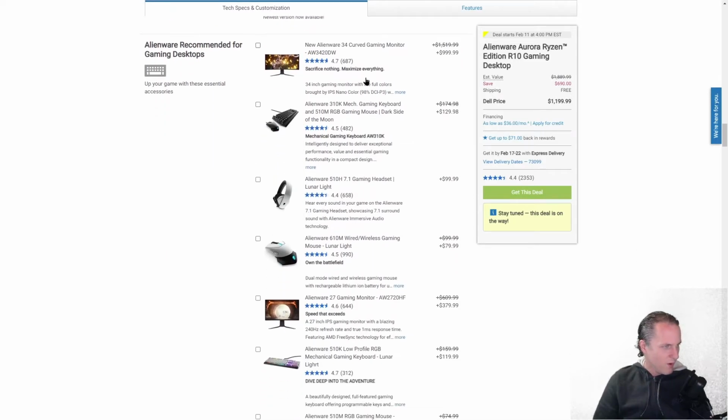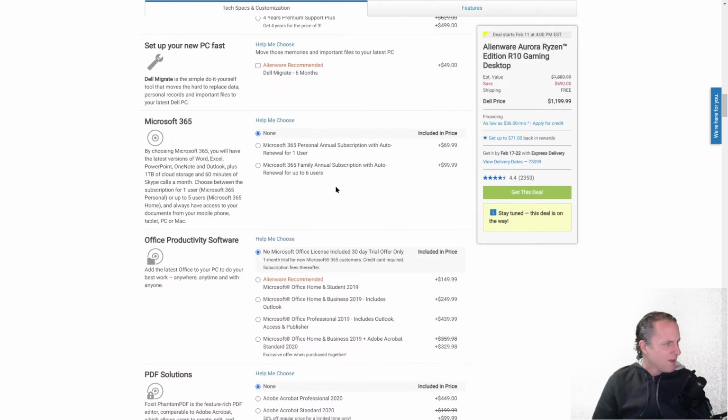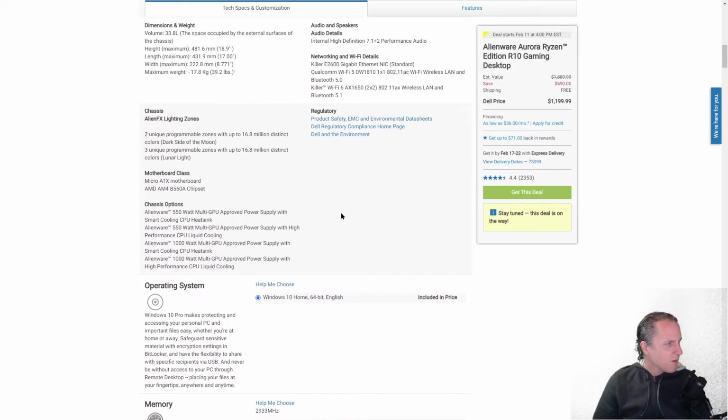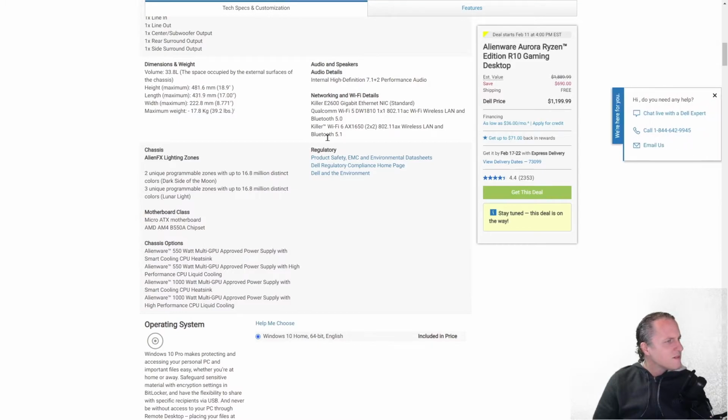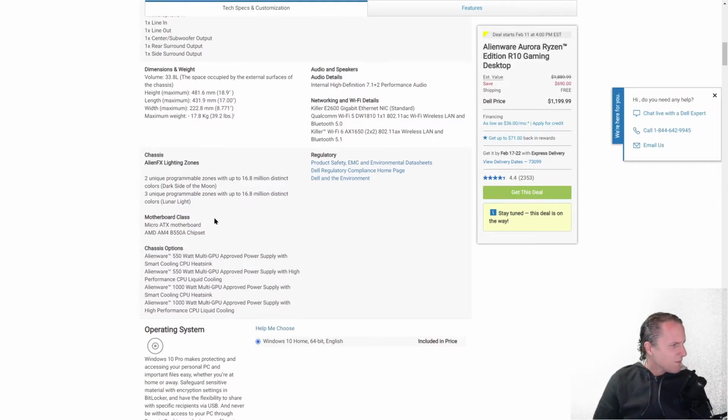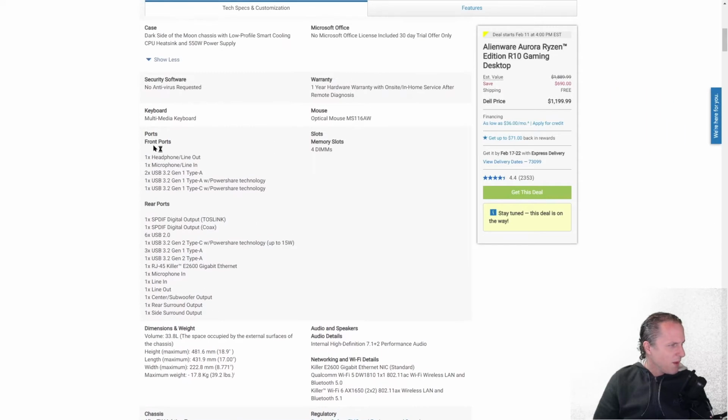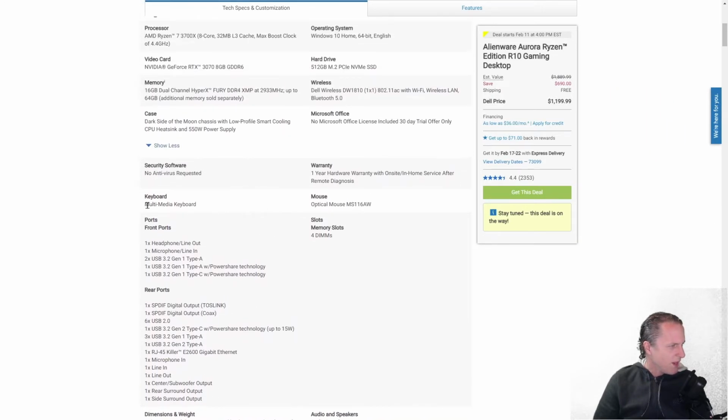Monitors are cool and whatnot, but again, if you want a new keyboard and mouse, the Alienware keyboard and mouse for $129, that's not a bad deal, because does it come with a keyboard and mouse? I don't see it coming with a keyboard and mouse. It may come with just a throwaway keyboard and mouse. Yeah, it does. So it comes with a throwaway keyboard and mouse.